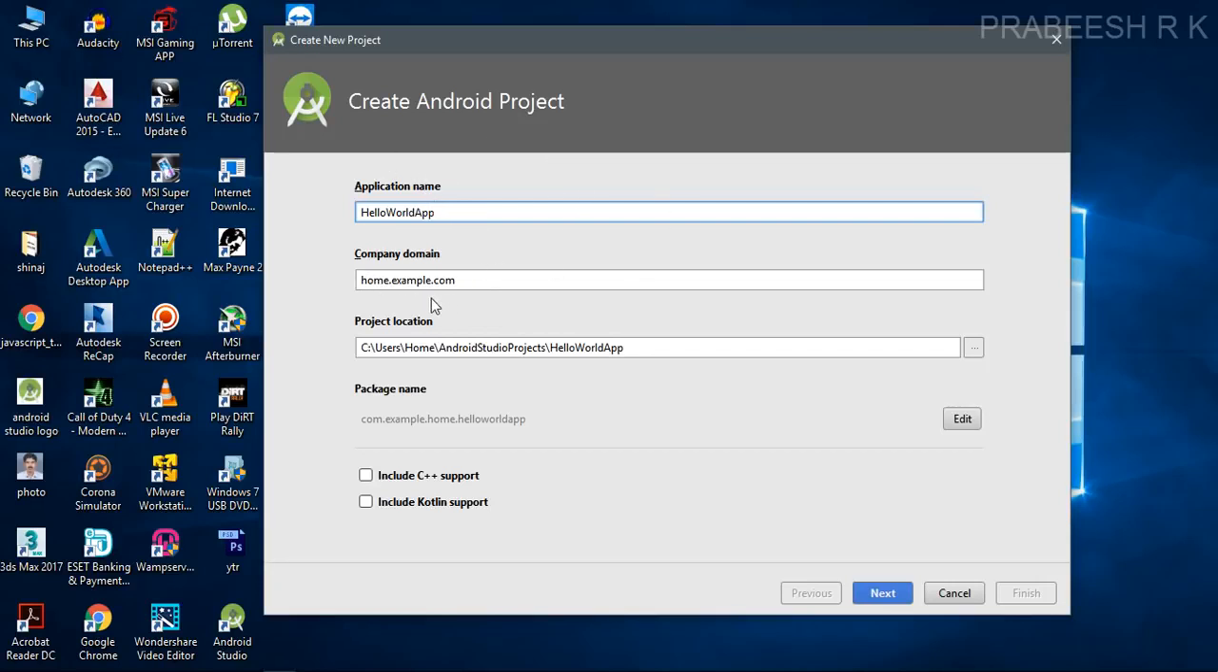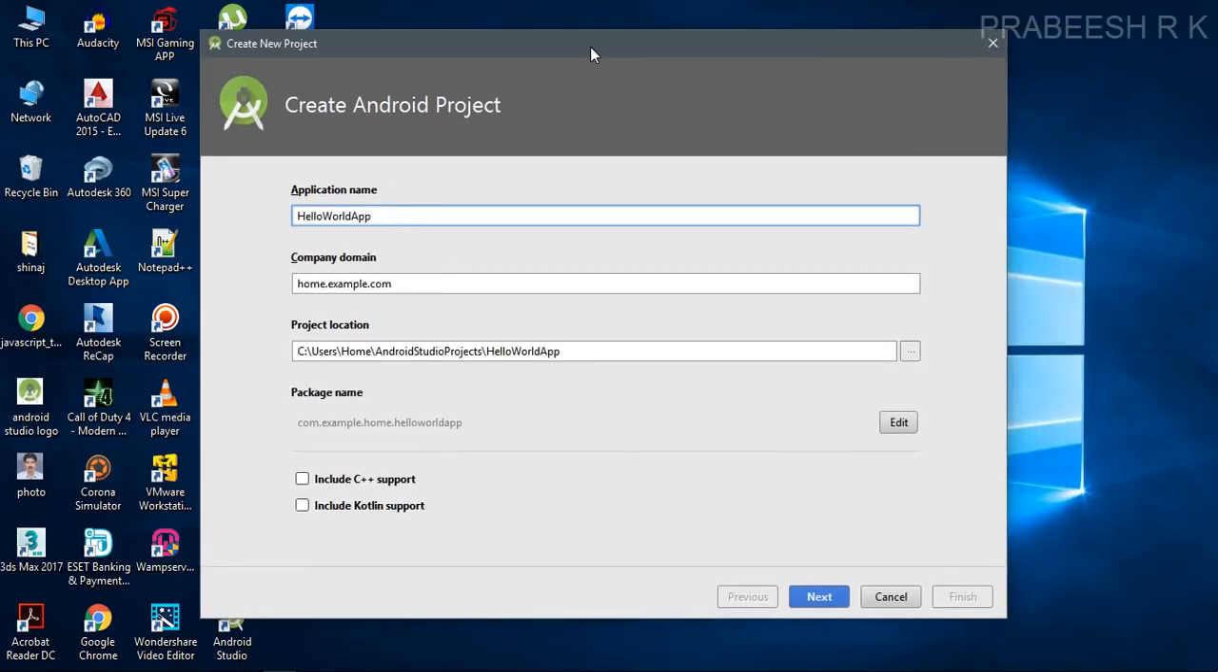Here is the company domain name. This is very important if you want to publish your application in Play Store. This domain name makes your application unique in the Play Store. You know that there are millions of applications available in Play Store. Among those applications, to make a unique place for your app, you need a domain name. You have to register a domain name first, then specify your domain name here. And this is your package. Your package name contains your domain name.